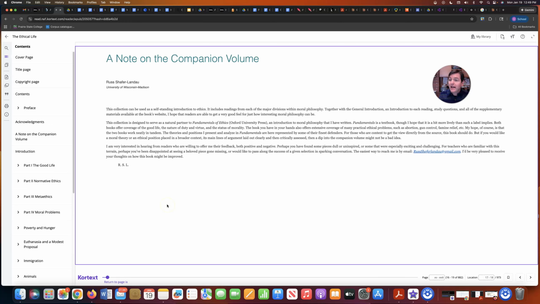And here he's pointing out the relationship between this book and the Fundamentals of Ethics. They are companions. So the readings in The Ethical Life will help fill in some of the gaps of what he's talking about in the Fundamentals of Ethics, because they cover similar themes. Or another way of putting it, the Fundamentals of Ethics gives you a kind of analysis of what's going on in the readings in The Ethical Life. So it's important that you read them together.